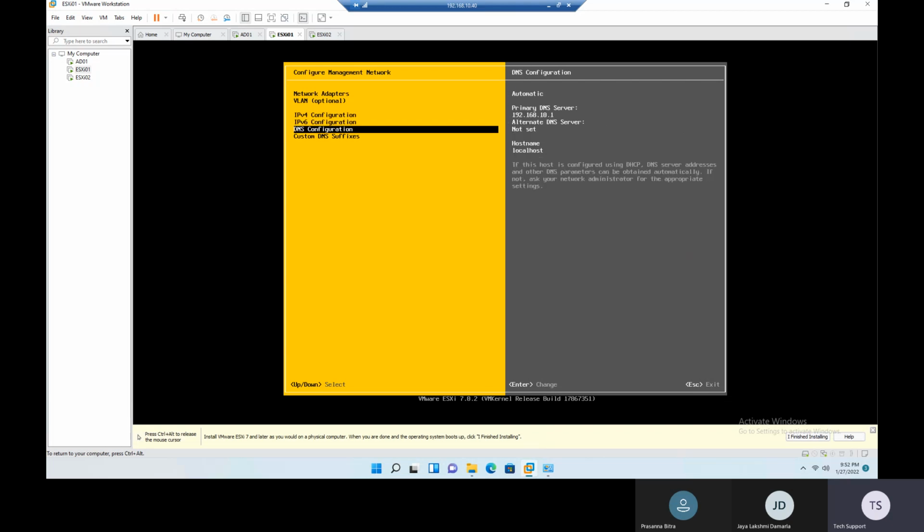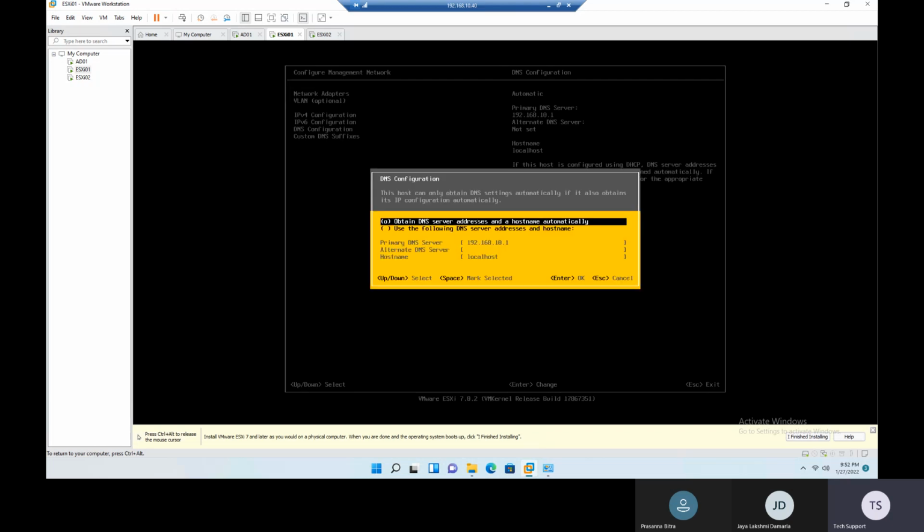And how about the DNS configuration? It is showing use the following DNS. What is our DNS server? Just now we configured the DNS, 192.168.10. What is the IP address? 70. And the alternate DNS, we don't have an alternate DNS, so just leave it blank.